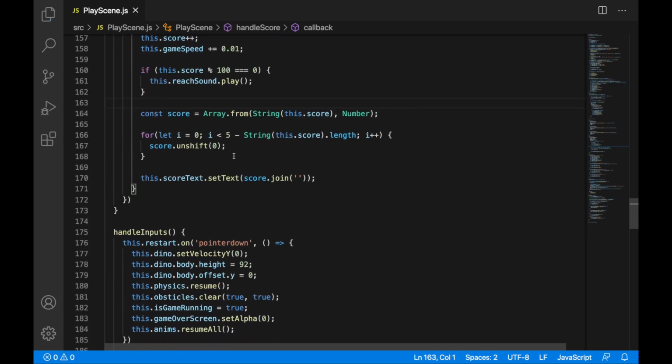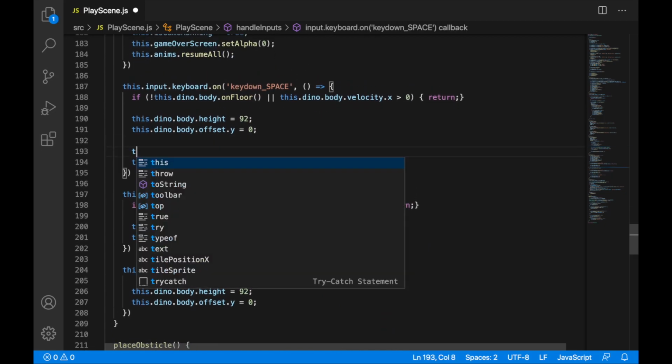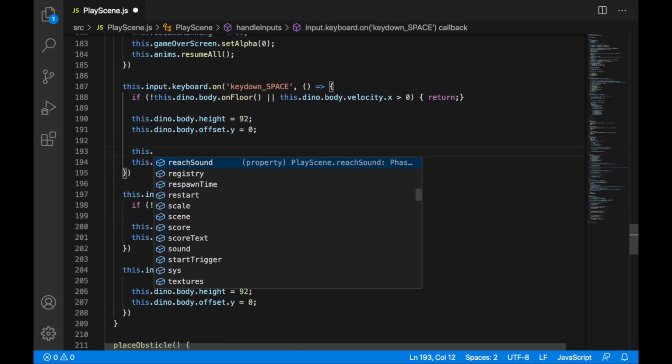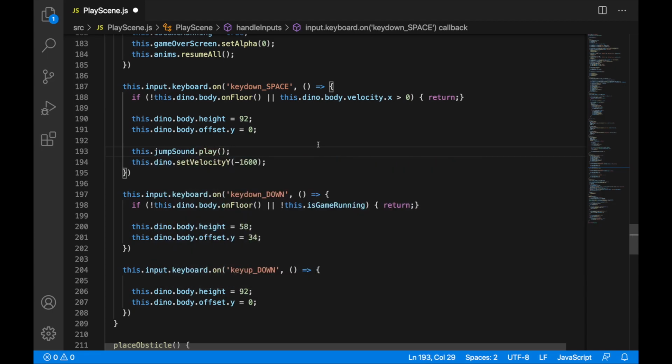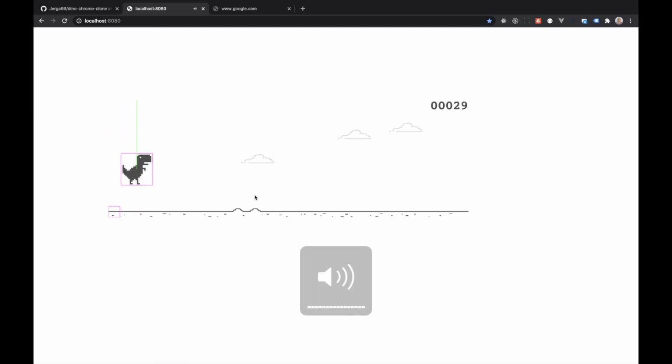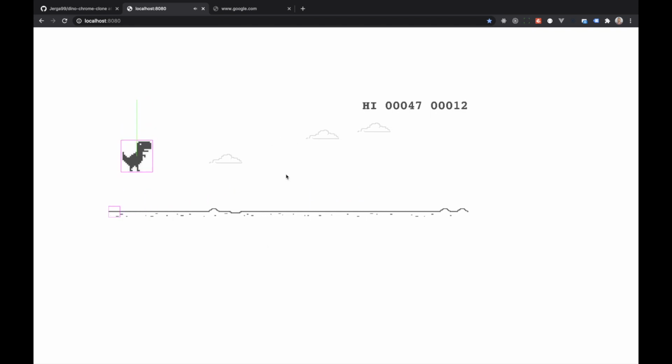All right, now we'll go to handle inputs. When we are pressing the space key, we are jumping. So let's write here this jump sound.play like this. Let's save this now, and let's see what will happen. Okay, so back here, you can hear it. I think it's loud enough. Hitting, and we are going again. Now let's try to reach the 100 score. So we'll go over 100, and let's see.